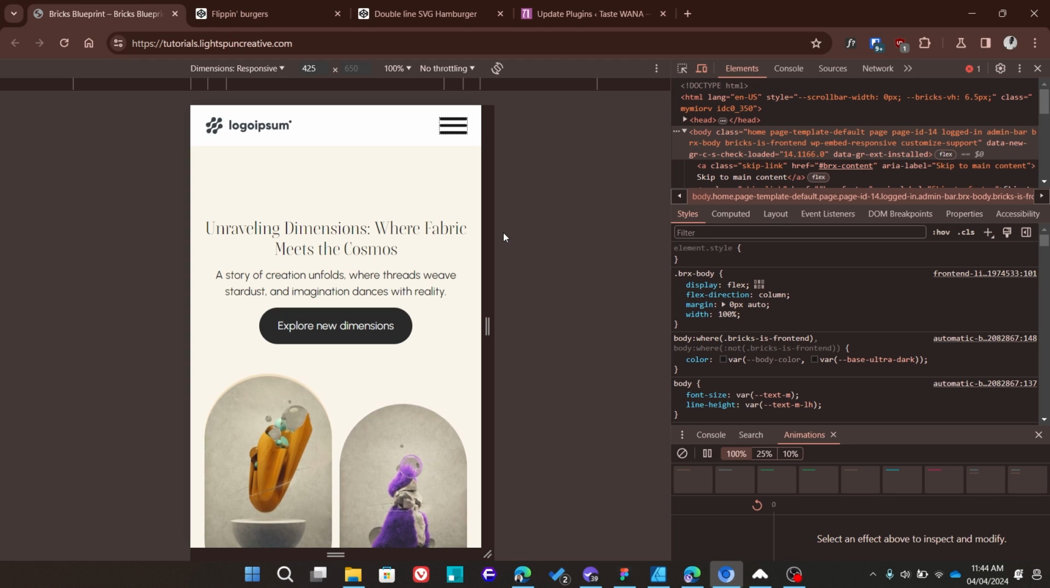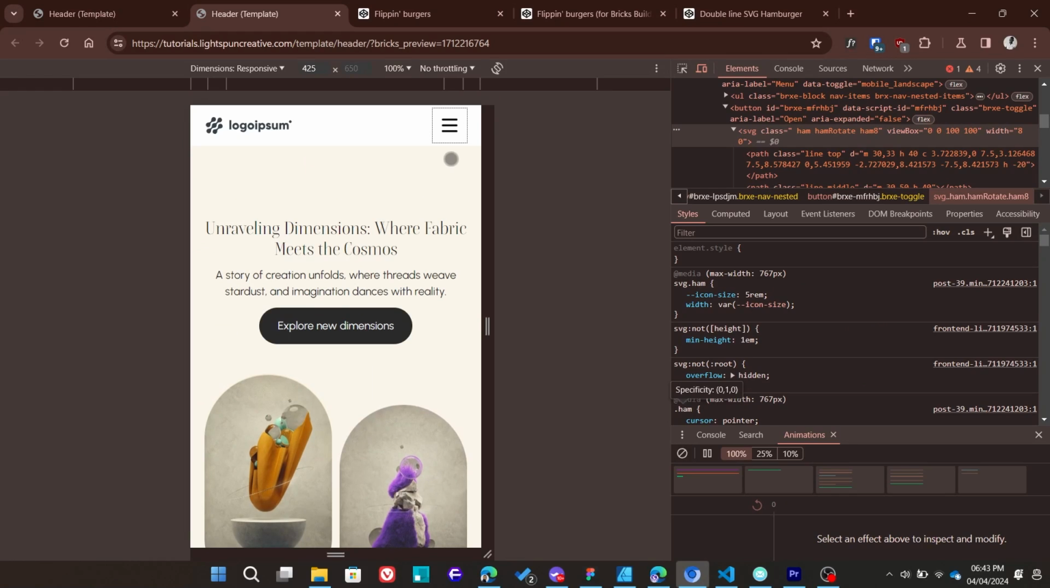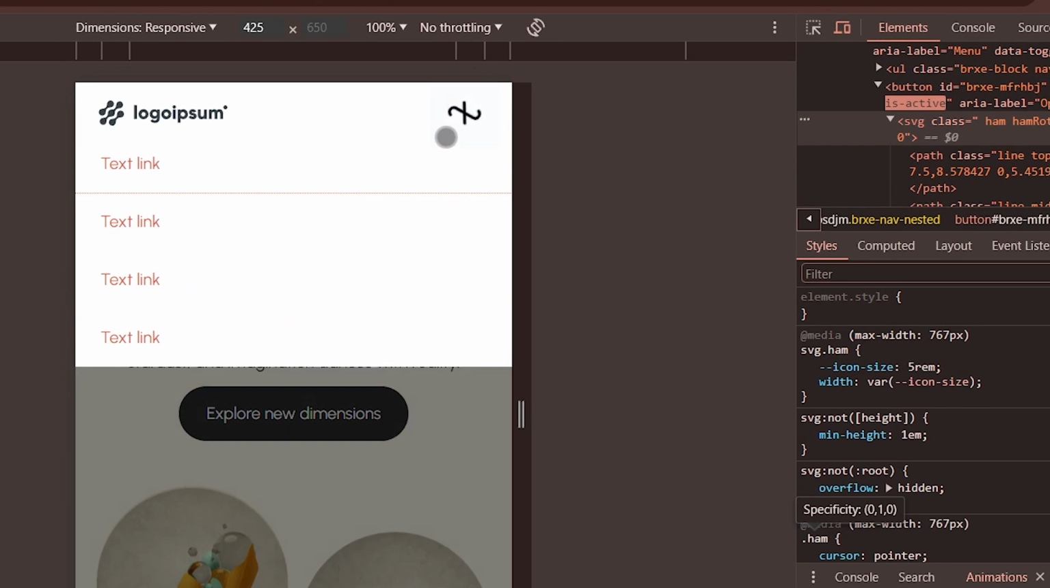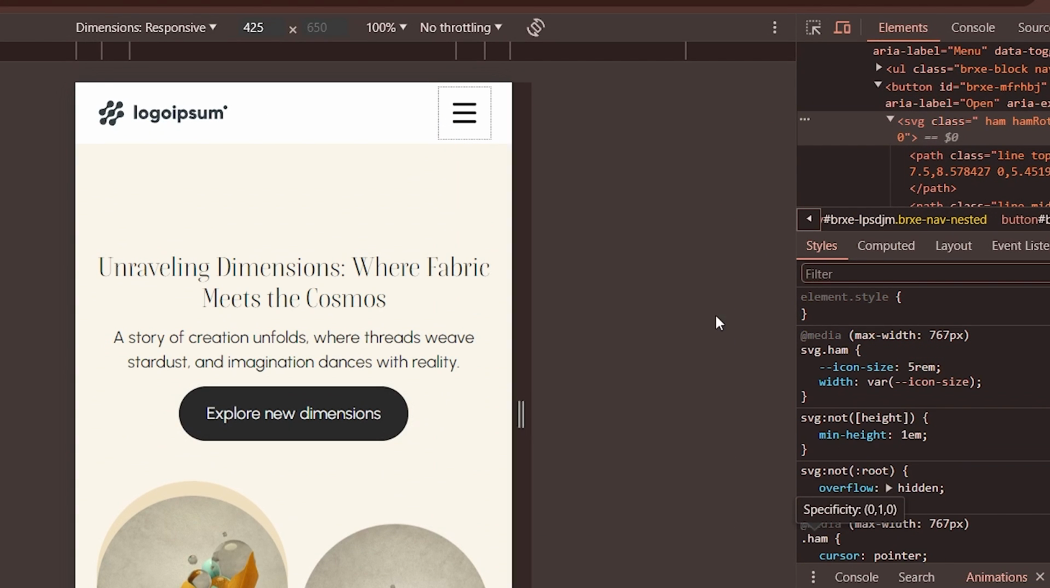Hi there. If you've used Bricks Builder for any length of time, you'll agree with me that the default mobile menu icon is quite boring and bland. However, in this video, I'm going to be showing you how you can replace that icon with something more interactive and interesting that will help your websites stand out.